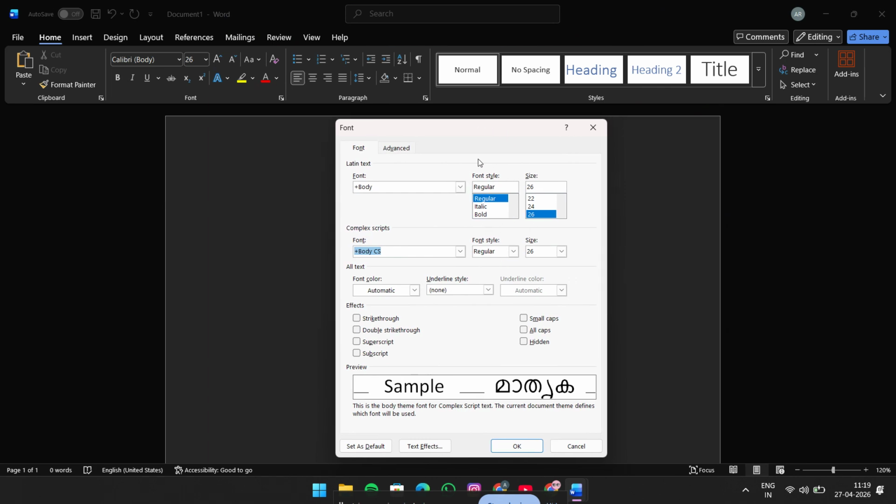Here you can choose the font type you want to use as your default. Maybe you want Times New Roman, Arial, Calibri, or another font that fits your style. You can also choose the font style like regular, italic, or bold, and then set the size you want for your new default. Take your time here and make sure the settings match exactly what you want, because this is what Word will use for new documents going forward.